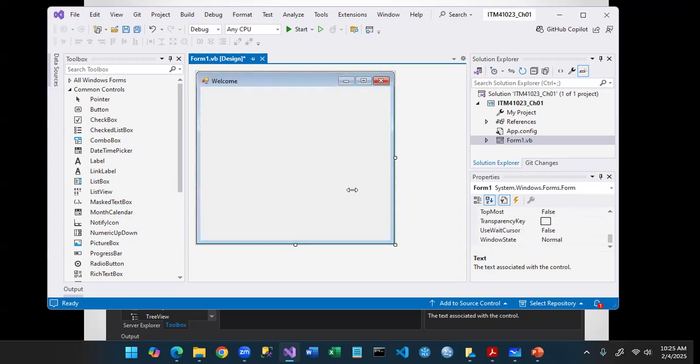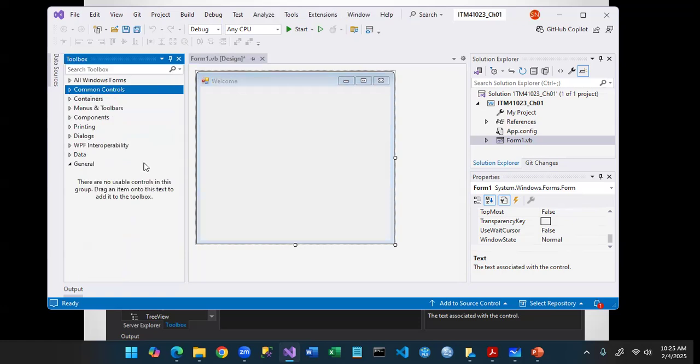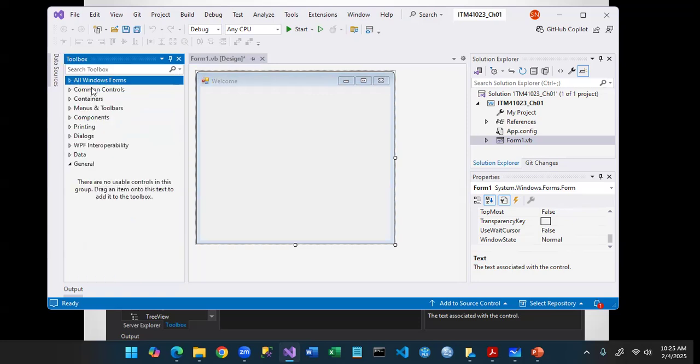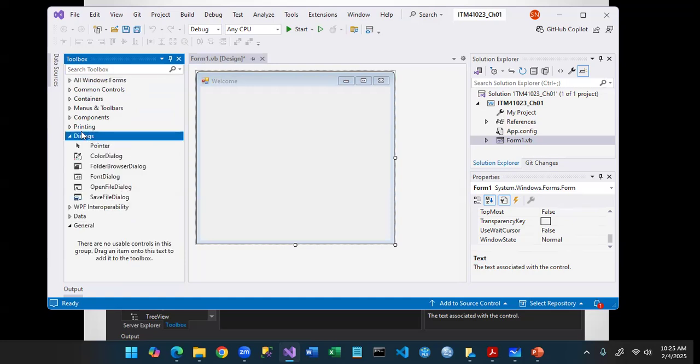So that is the properties window. Here on the left side we have the toolbox, and the toolbox has categories. All Windows Forms tools are available here, but we will be using common controls most of the time. We will see containers, menus, print dialog boxes, and other dialog boxes. We will see them all.